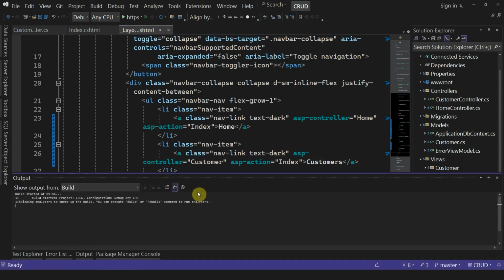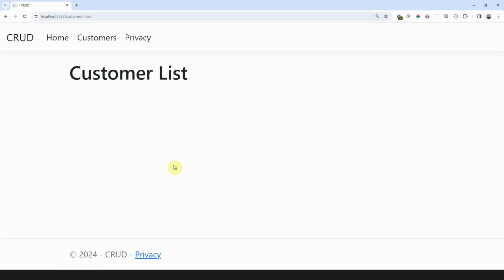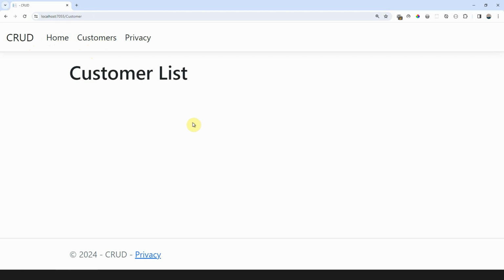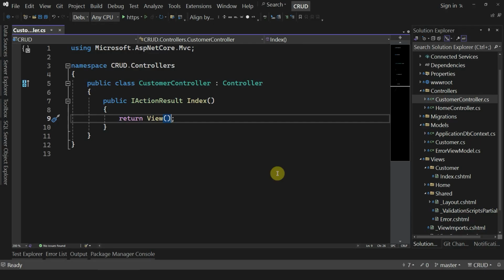So let's Control F5 again. And there we go. Now we have customers here. So if I go to the home page and then to customers, it works. Okay, great.